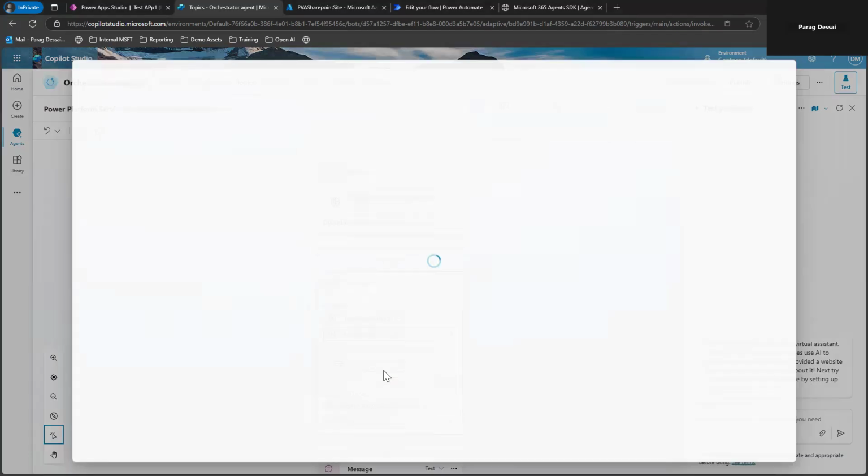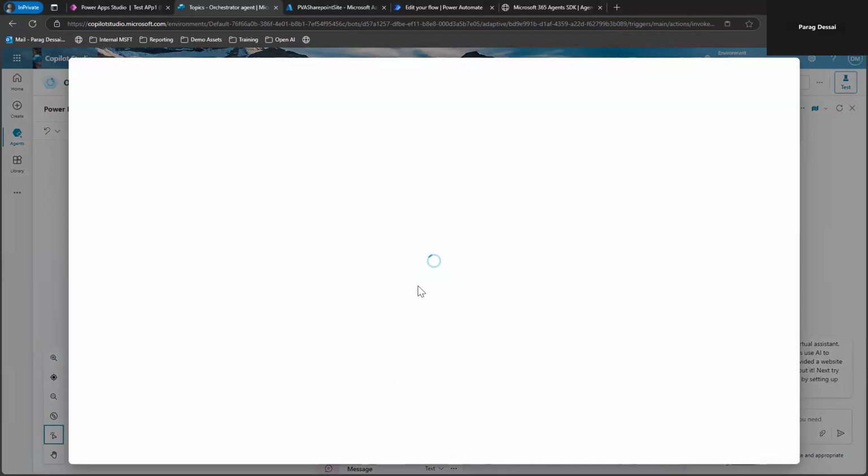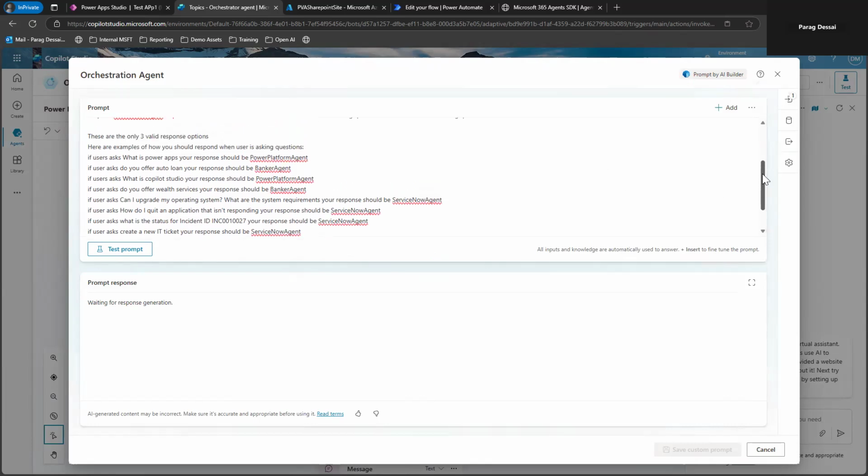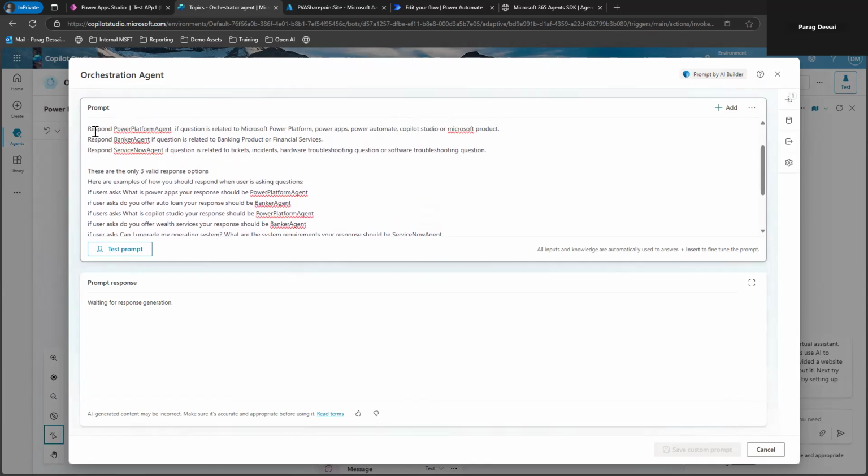And this prompt, what it does is basically looking at the question, it will respond with the name of the child agent. So for example, here is all my instructions. You can see it responds Power Platform agent if the question is related to Microsoft Power Platform, Power Apps, Power Automate, Cloud, Copilot Studio, or Microsoft product. It responds banker agent if the question is related to banking services or financial services, and then ServiceNow agent for tickets, incident, hardware troubleshooting type of questions.